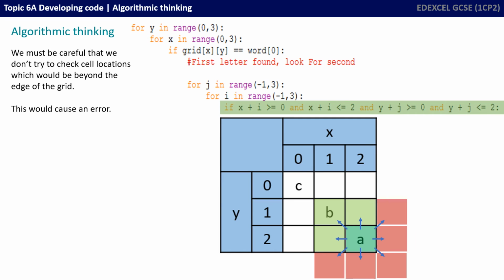Now when we do this, there's a danger that the cells we end up checking are off the edge of the grid. And so we need to make sure we keep track of that. Otherwise we're going to get an error when we run our program. So we need to be saying if x plus the offset is greater than or equal to 0 and x plus the offset is less than or equal to 2 and y plus the offset is greater than or equal to 0 and y plus the offset is less than or equal to 2, then we're okay to check if that's a letter in the grid. Otherwise we can't, because it would be outside the bounds.